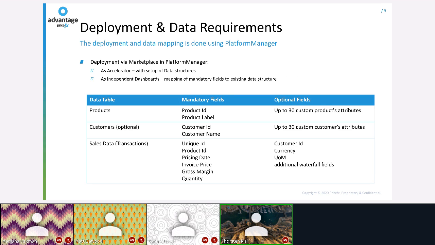So we are starting with how we can bring it to the customer. It's a really fast process. We do it via our Platform Manager, which is kind of a self-service portal. I guess most of you will have access. If not, you can request it. And we can deploy it in two flavors. We can deploy it as a single accelerator, meaning that it is already a customer of PriceFX.